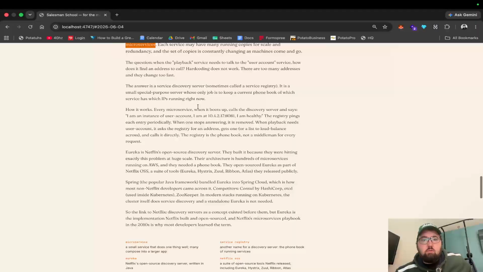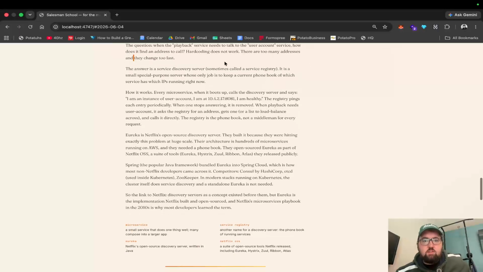The question: when the playback service needs to talk to the user account service, how does it find the right address to call? Hard coding does not work because they're dynamic. They change too fast, and there's too many. The answer is a service discovery server, sometimes called a service registry. It is a small, special-purpose server whose only job is to keep a current phone book of which service has which IPs running right now.